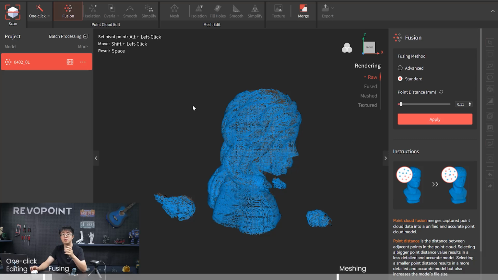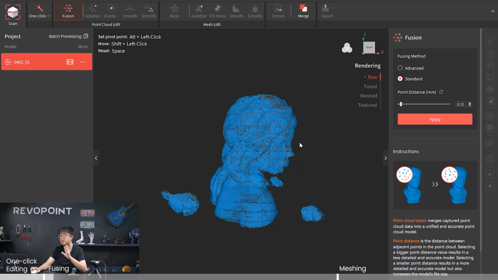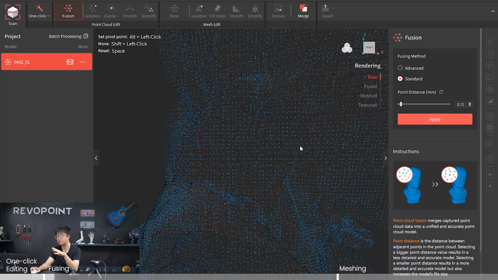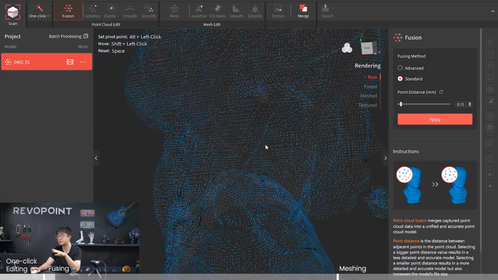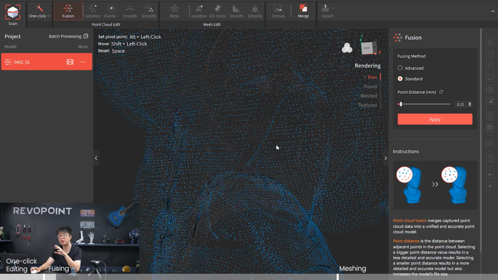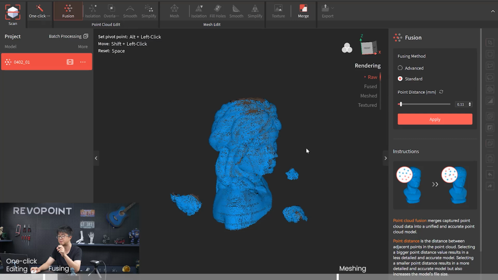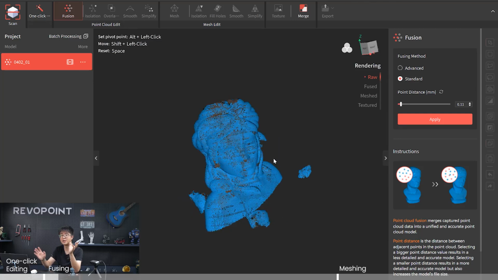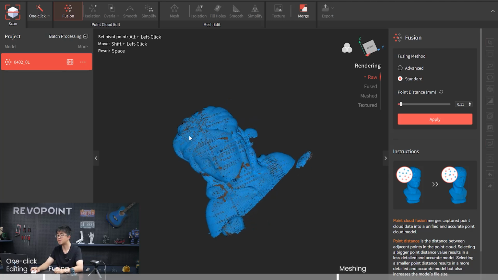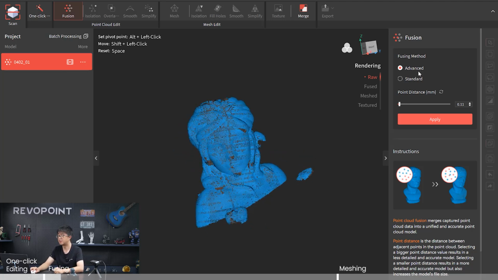Now, Fusion is the process where the software will align all of the point clouds. And what is point cloud? Look, if I zoom this up, as you can see, this actually consists of tons of points. That's why it's called point cloud. It's a cluster. And Fusion is to align this cluster, make them more even and more tidy. So now let's see Fusion.